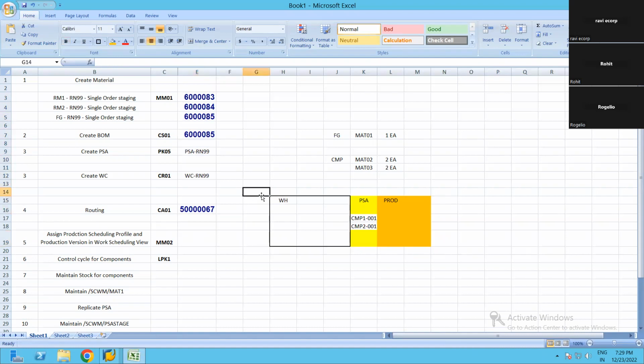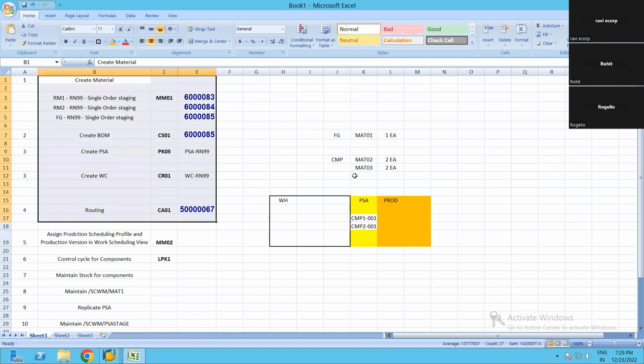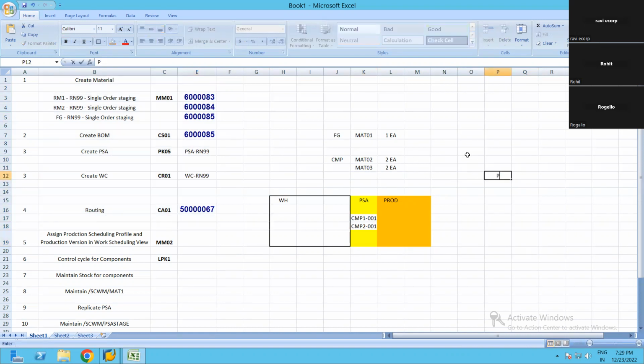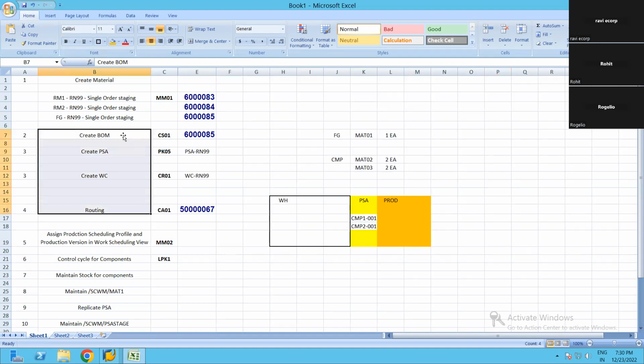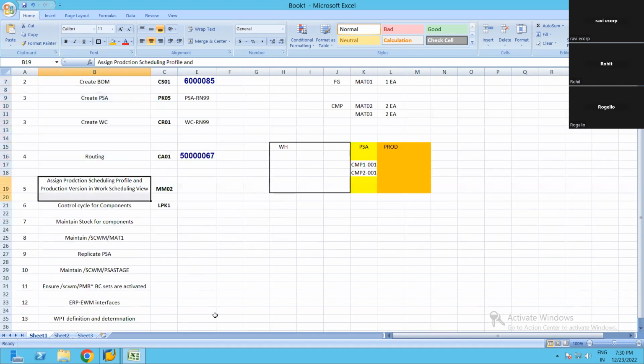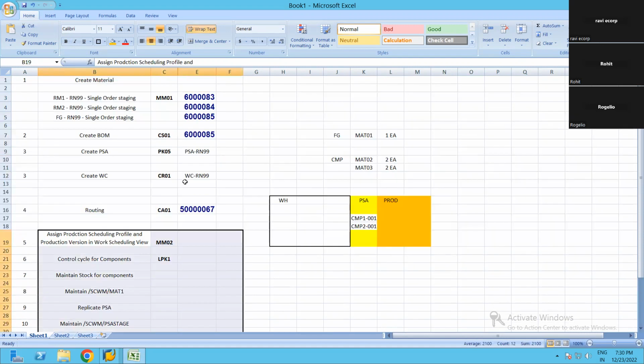Sometimes I use process order and other times production order, so there is some difference between them. We are going to discuss that in the next class. For now, we are discussing production order. Process order is also the same, but the nomenclature will be different. Overall, the master data and the execution part will remain the same.